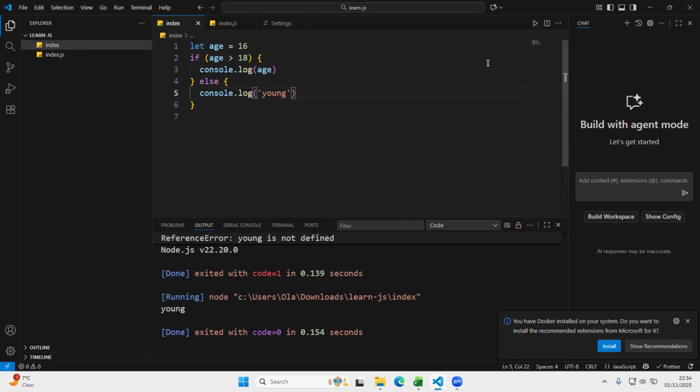As you can see, it has pointed out "young". Like I said, if it was a compiled language, we would have caught the error very early. As you can see, our age is not greater than 16. So I'm not going to run the first code, which is to print out the age. We're going to run the second block of code, which is to print out "young".